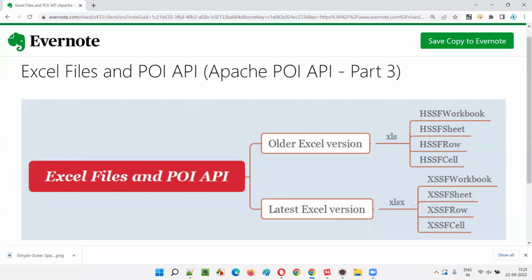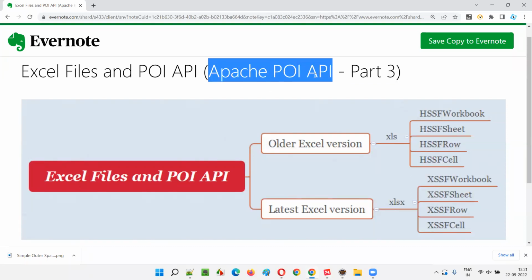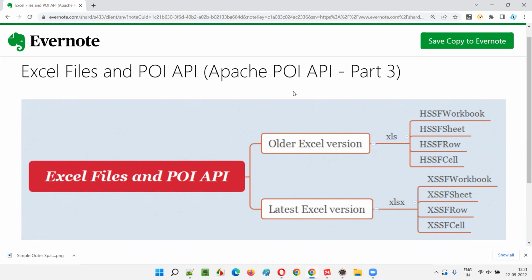Hello all, welcome to part 3 of the Apache POI API training series. In this session, I am going to list down and explain the different predefined classes of the POI API that we have to use for handling Excel files.